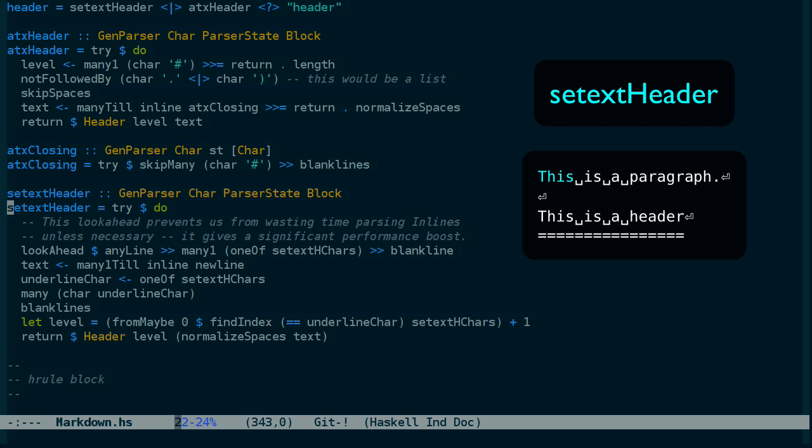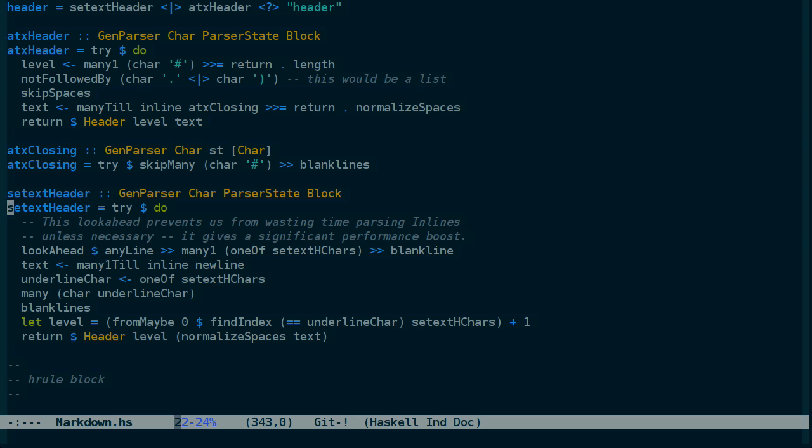Try tells Parsec to attempt the parser following it, and if it fails at some point, to backtrack to where it was, so that a parser doesn't consume some input and then fail, leaving some unparsed string. In this case, I suspect that the performance boost comes from the fact that if we were to parse any number of inline elements before looking for an underlined character, if we encountered a long paragraph, for example, it would succeed with this parser up until it looked for an underlined character, and then it would fail.